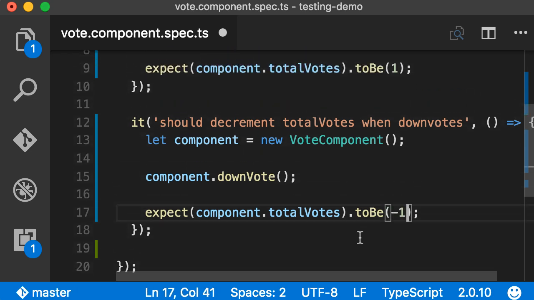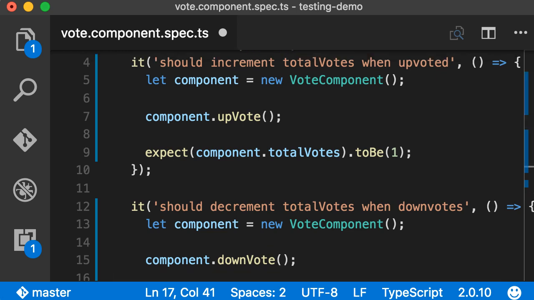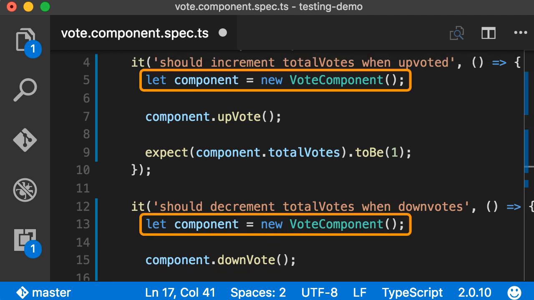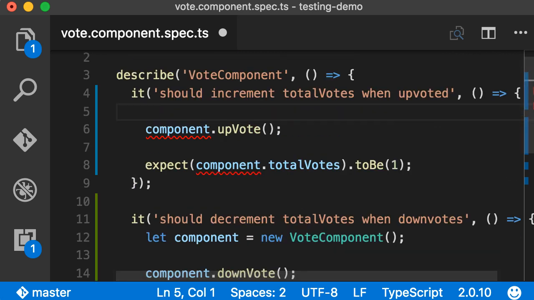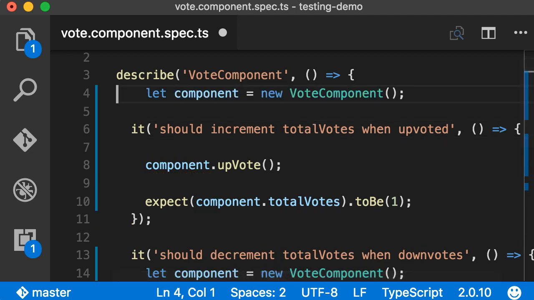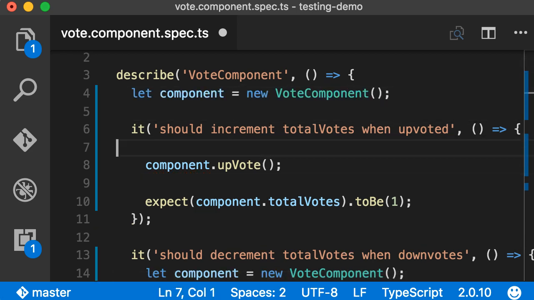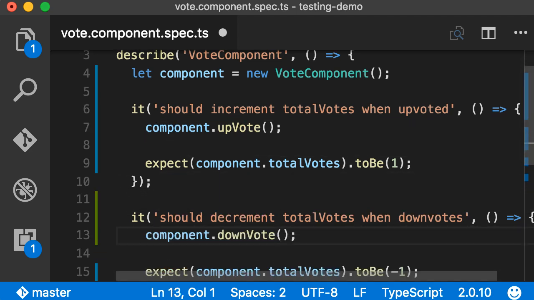Now look at these 2 tests. These 2 tests have something in common, the initialization of our vote component. Now this initialization is only 1 line of code, and it's not a big deal. But sometimes when working with more complex objects, the initialization may involve a few lines of code. We can refactor these tests and move this initialization to a single place so we're not duplicating it in each test. So I'm going to cut this line here and move it inside the body of our suite. Delete and delete. Now each test is only 2 lines of code.